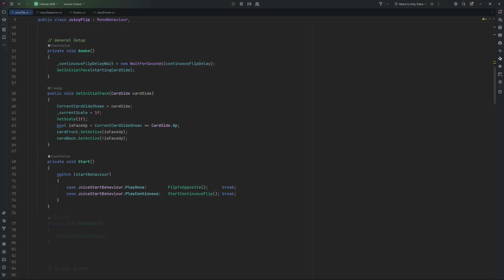In start, we check our start behavior. If it is set to play once, we flip to the opposite side immediately. If it is set to play continuous, we kick off the continuous flip loop. And of course, if it is don't play on start, we do nothing. On disable, make sure any continuous flipping gets stopped cleanly.